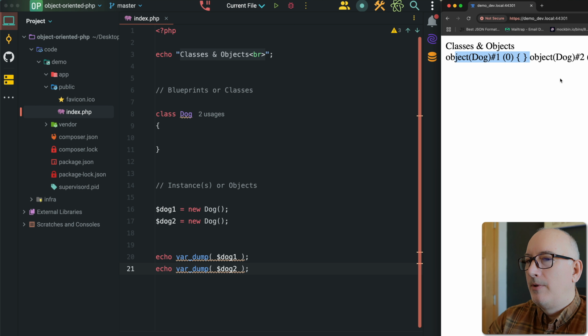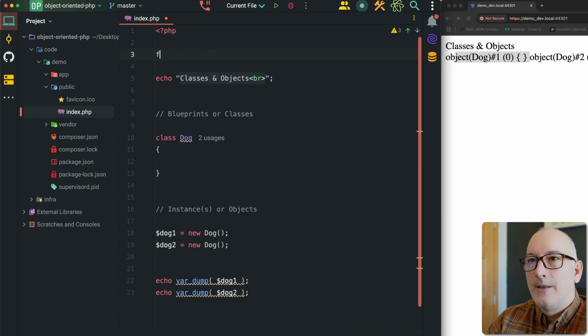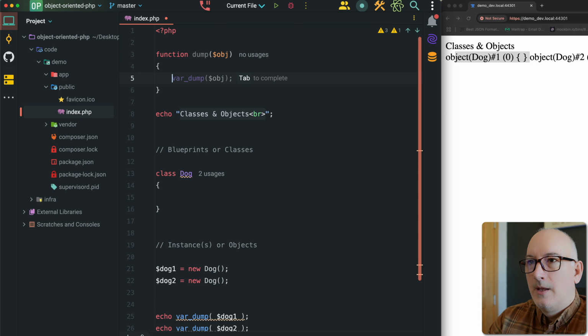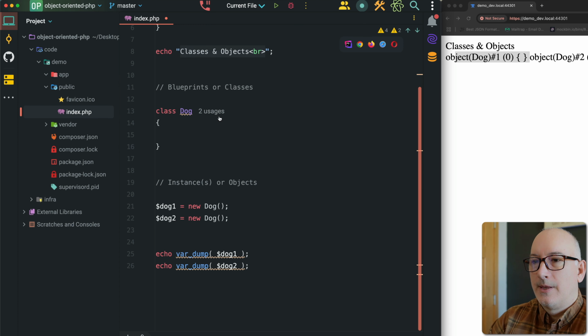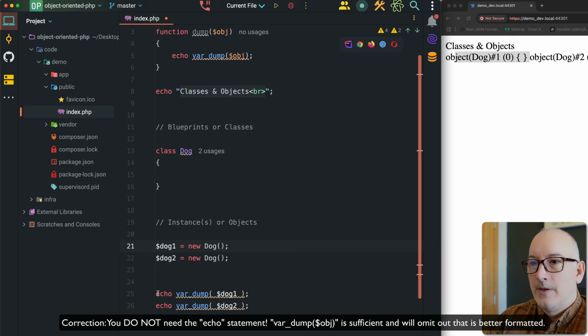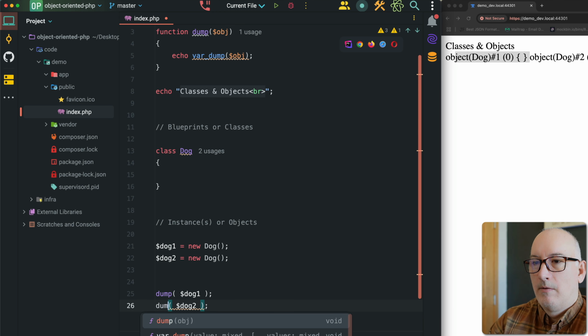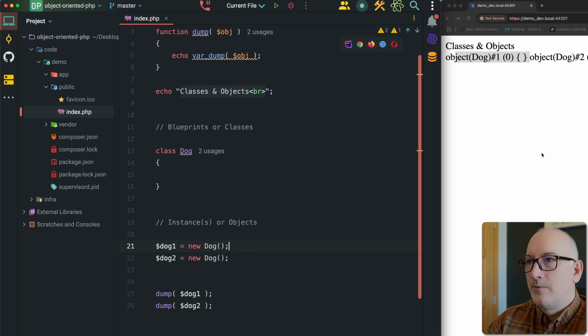Now I'm going to clean this up a little bit because we're going to be doing a lot of this. I'm going to create a function up here that we're going to use all the time, and this function is going to be called dump. It's going to take one of our objects. It can be an instance of any kind of class at all, and we're going to do the var_dump. So instead of calling echo, I can just call dump. That will dump the dog, and that'll dump the dog. So let's run this again. I should get the same thing again, and I do. Nothing has changed.